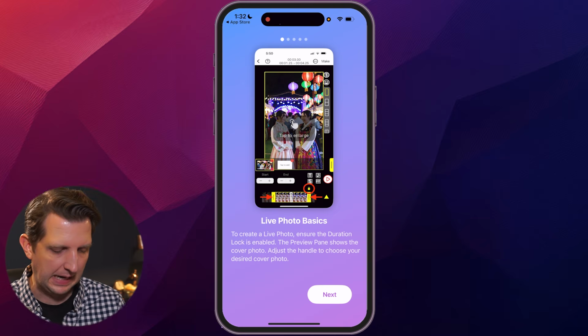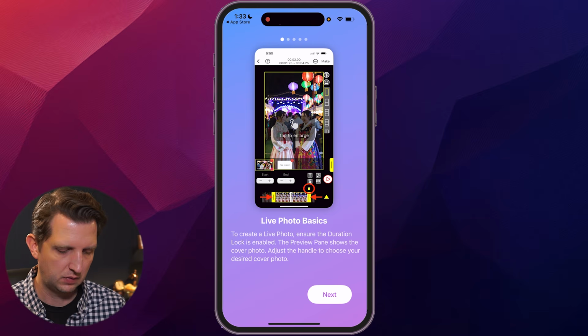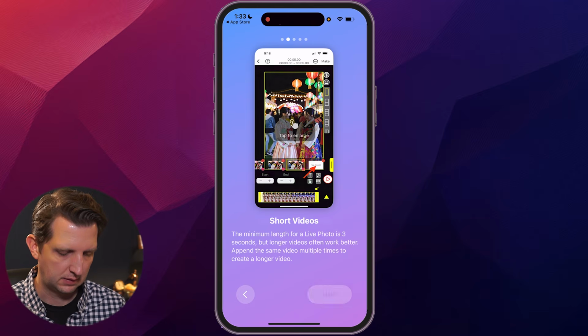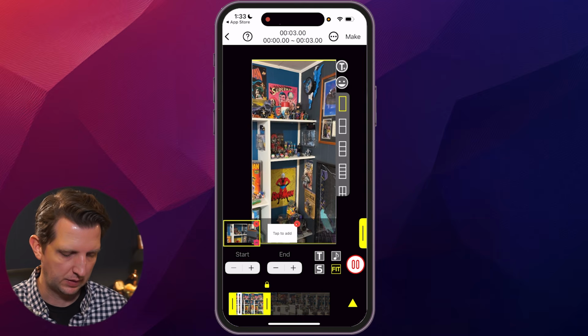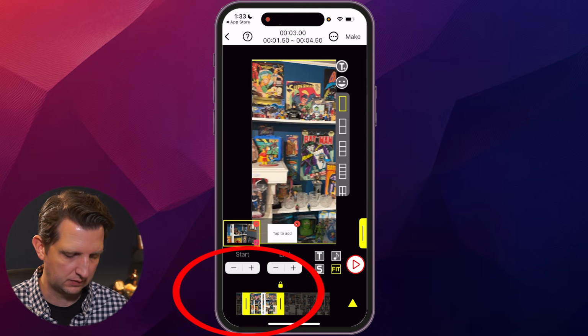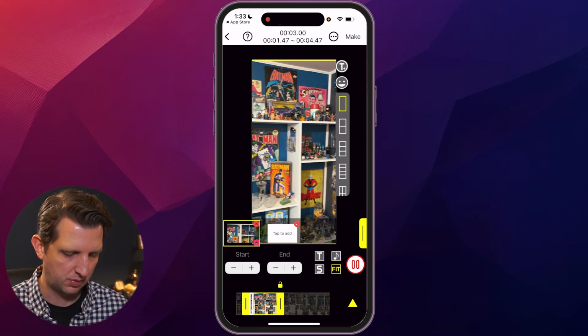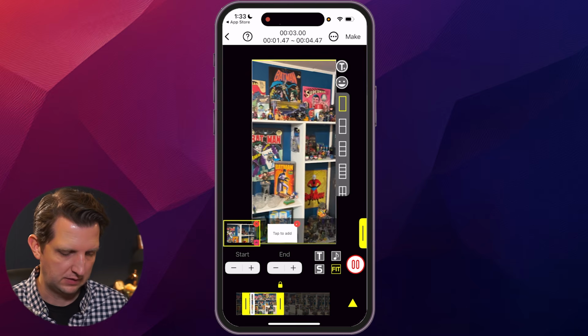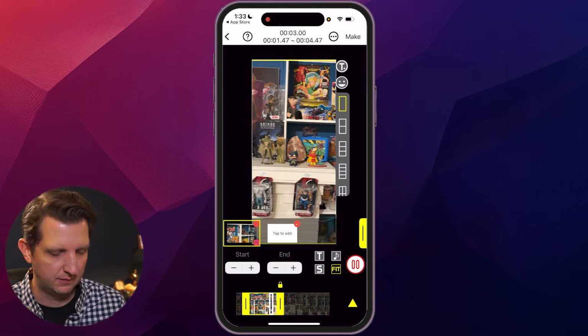And it's giving you some guidelines here to understand how to do this. So you click Next, and get started. So we can preview this back. We can see what that looks like. We can also just slide this over so that we get the best part of what we want here. And so I just have a nice easy pan. This could be any video that you want.